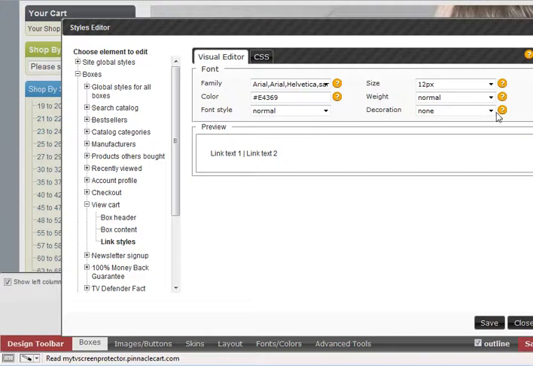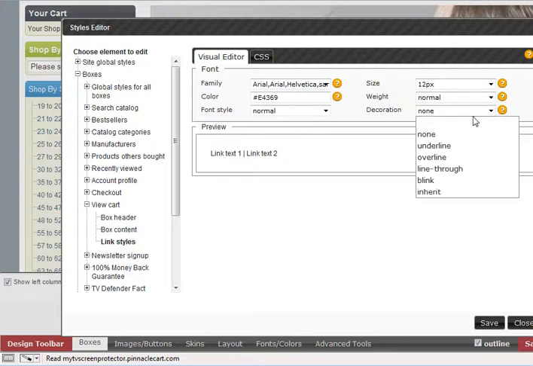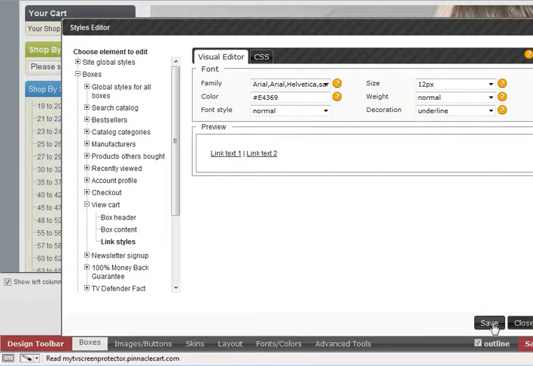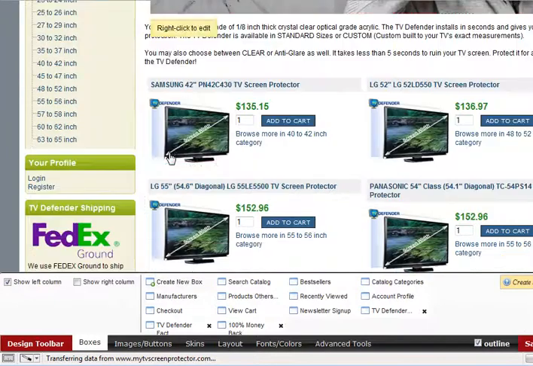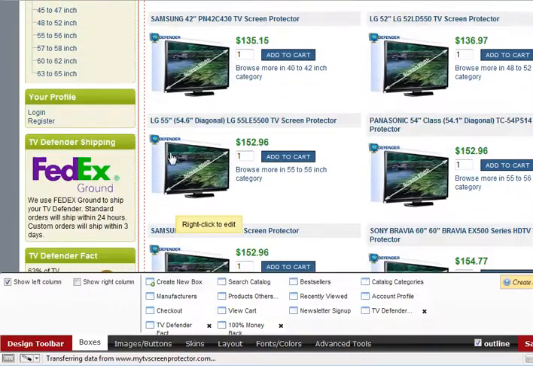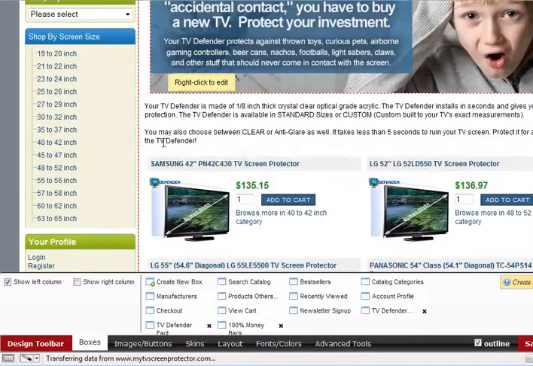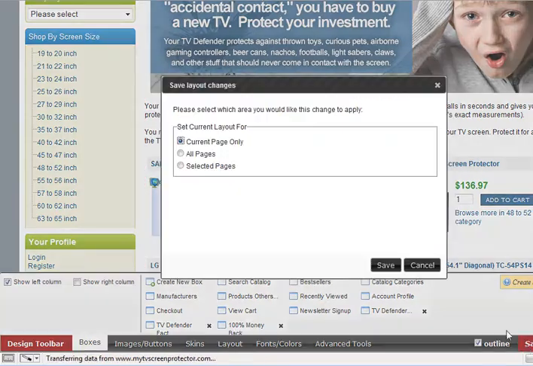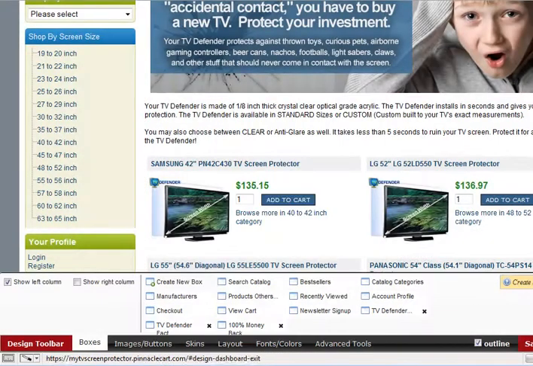Do you want the links to be underlined or not? We can say yes, go ahead and underline them. And then when we hit save, it'll show us the change, and it'll underline those links for us. And if we hit save, you can say only do it on the current page, or we want to make that change on all pages, simply hit save and then hit exit.